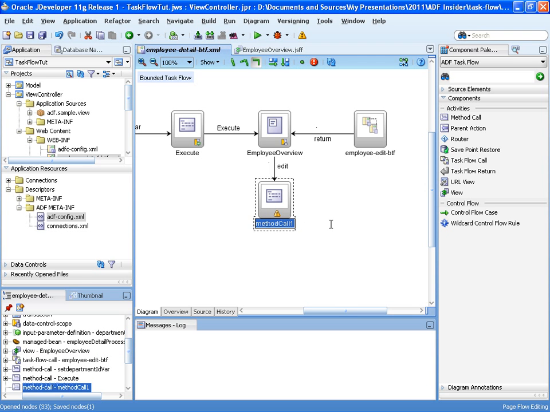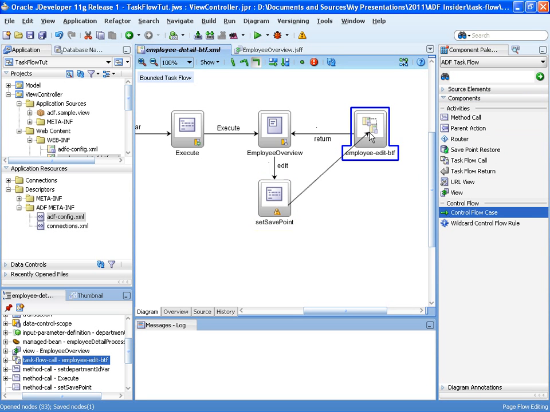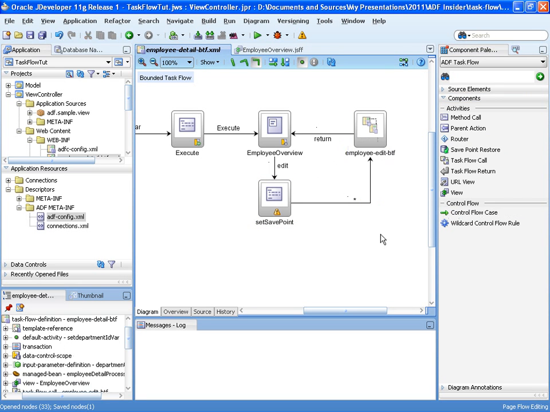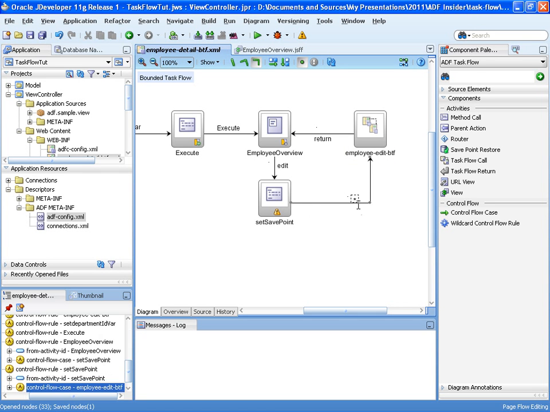So give this a meaningful name. Always keep in mind that a diagram is also a way of communication to others. So let's put the save point in here. And the next is that I need to create a navigation case or navigation control, as we call it in task flow, then eventually to the employee edit bounded task flow. I want to give this a meaningful name as well, though I could keep the wildcard navigation flow, but I want a meaningful name so it's better to read. So let's call it SavePoint set.